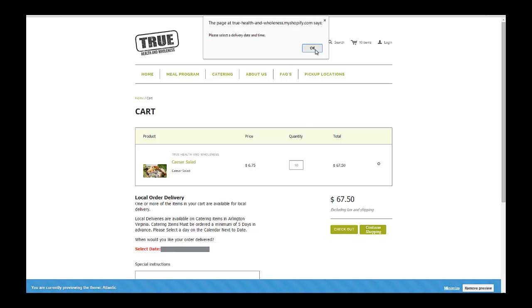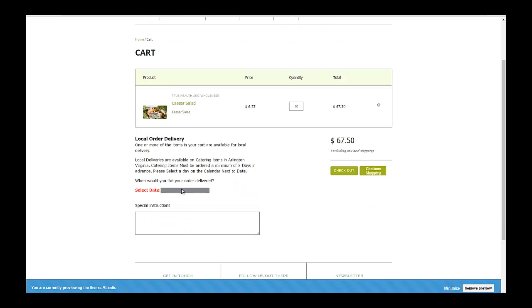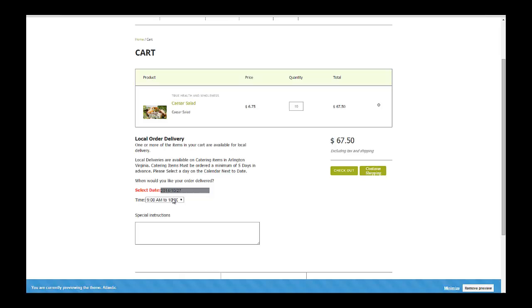After I click OK, select date is right here. So I have to go at least 5 days in advance right here. And then I'll select my time down here. And now we can check out. So that's all there is to it. And that's a little review on local delivery and how it works in Shopify.